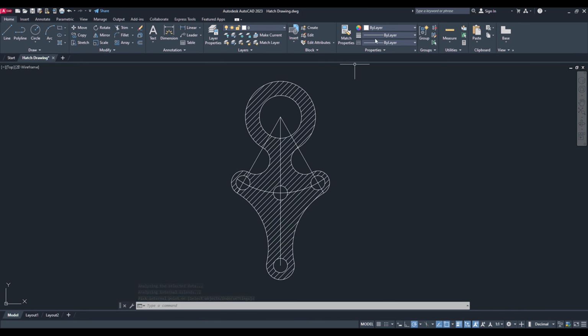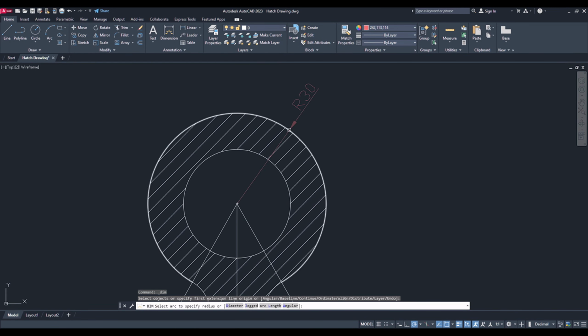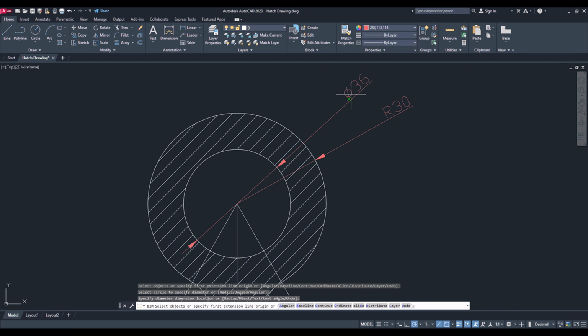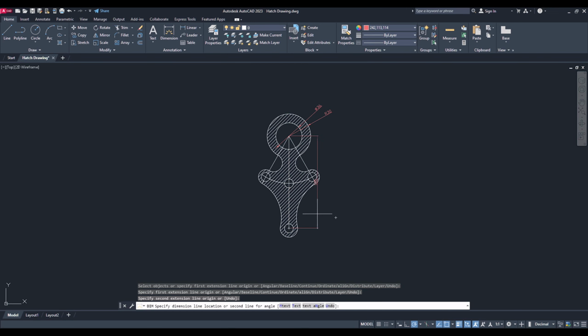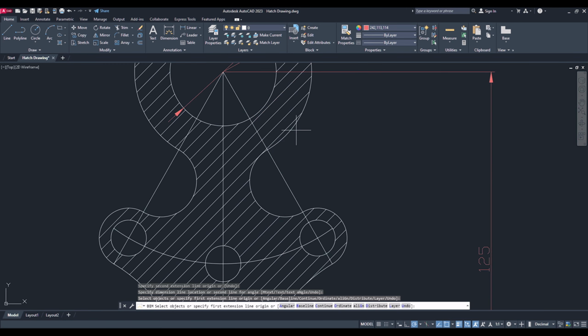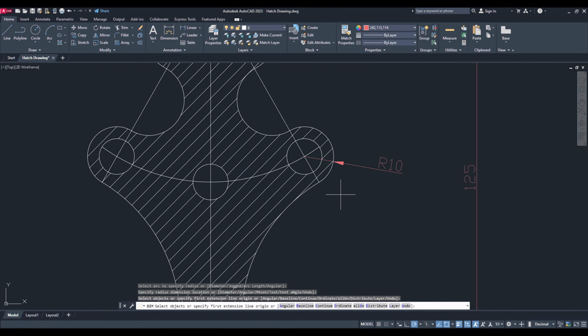Let's quickly generate the dimension. So here I will take a different color for dimensioning. Suppose here I am taking this particular color. Go to dimension and let's generate all the dimensions. This value is R30. This value here is 36 diameter. From this particular point to this point, it is 125. And this diameter here is R10.